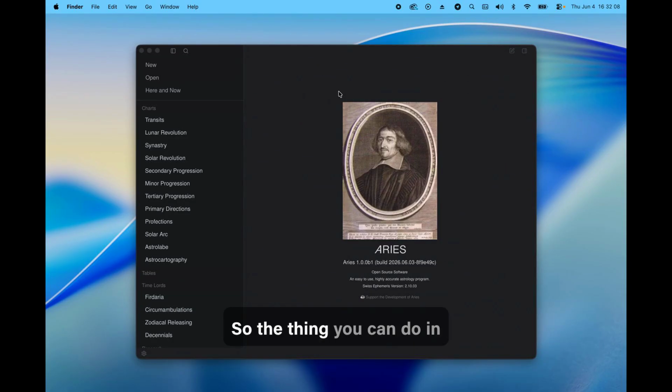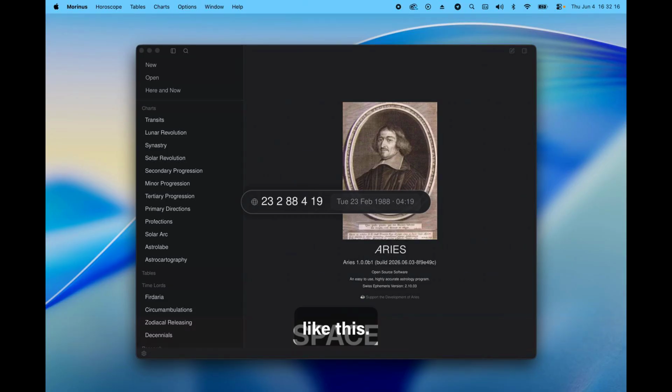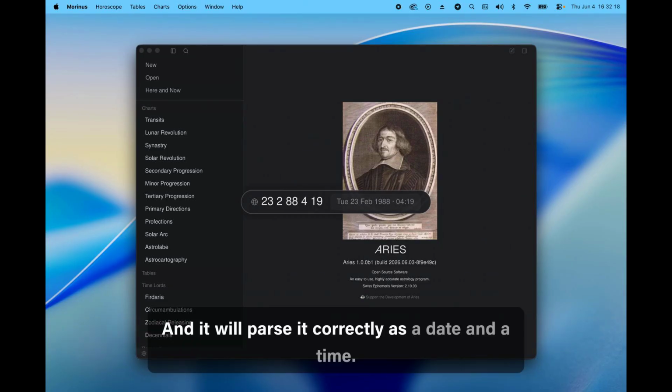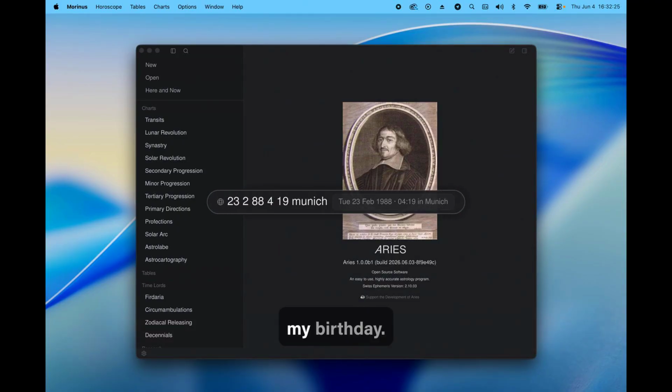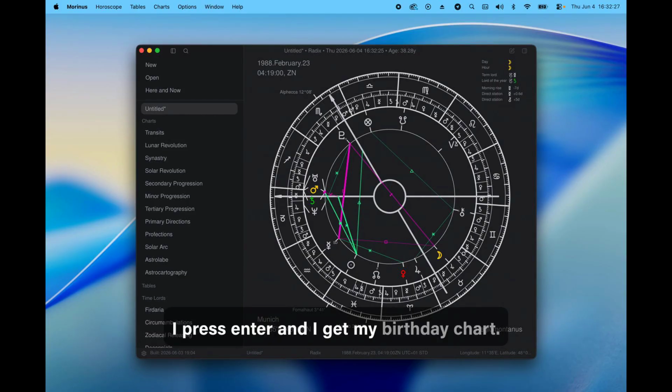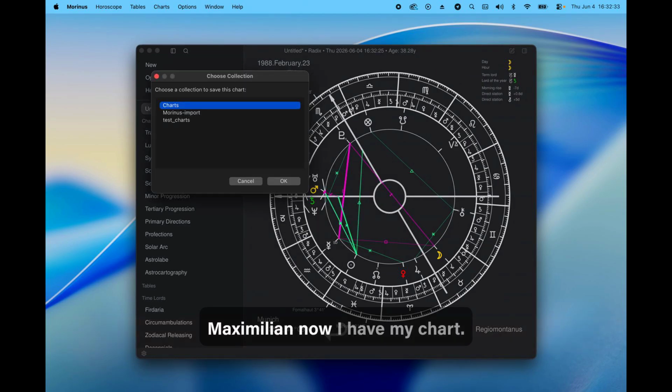So, the thing you can do in Aries, you have an ambient input. You can just type in any number here and something like this, and it will parse it correctly as a date and a time. You can also put in PM and we'll do PM, etc. So, this is my birthday. I press enter and I get my birthday chart. I can do Command S to save it, Maximilian. Now I have my chart.